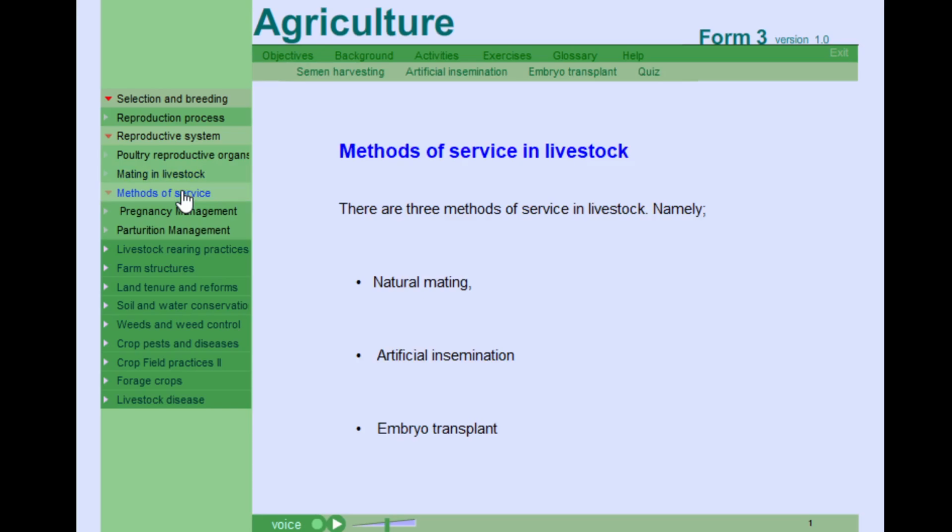Methods of service in livestock. There are 3 methods of service in livestock, namely natural mating, artificial insemination, and embryo transplant.